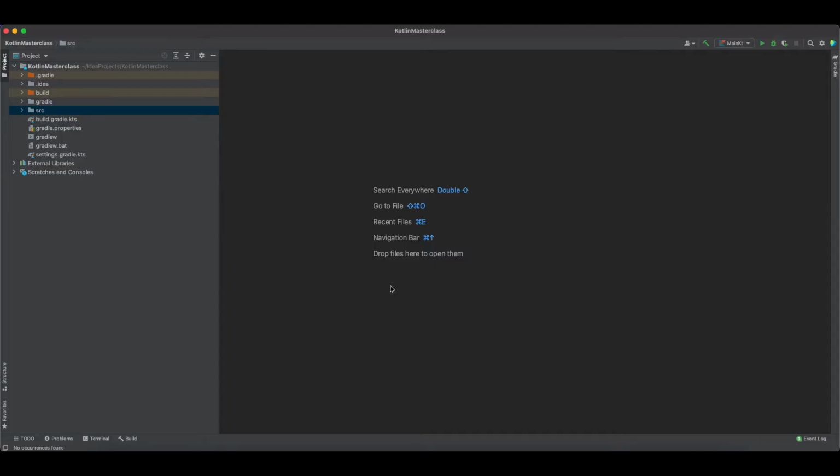Now in your IntelliJ's project window, you will be able to see your project folder with multiple subfolders. One of these folders is source. Inside source, you will see main as a subfolder of source. Inside main is the Kotlin folder, where we will be creating our Kotlin file.